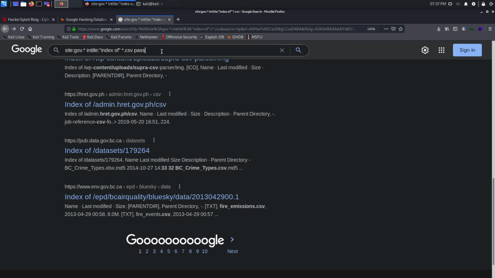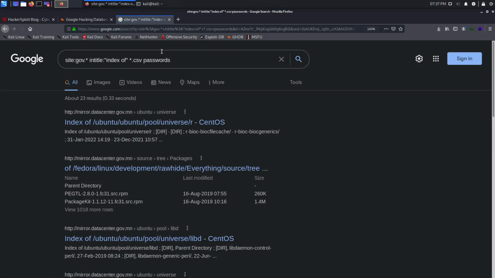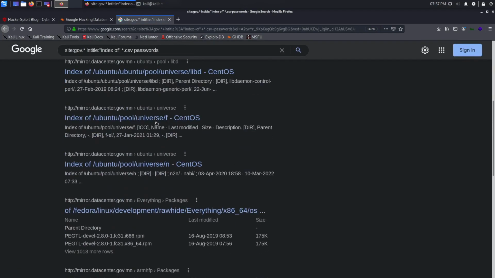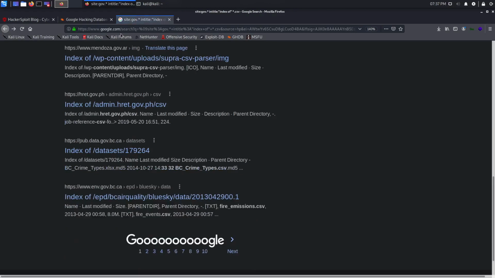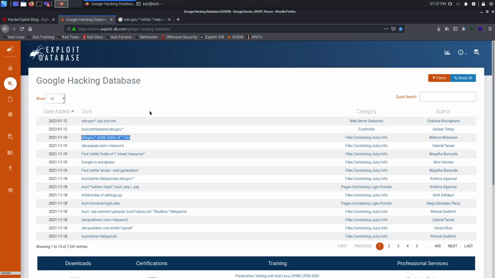So maybe you can say passwords. There we are. And in this case, that would limit it to any URL with the gov dot prefix. And yeah, so you can utilize the Google Hacking Database to search and find specific information.